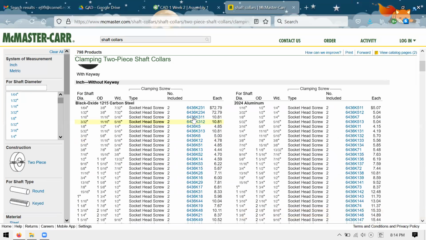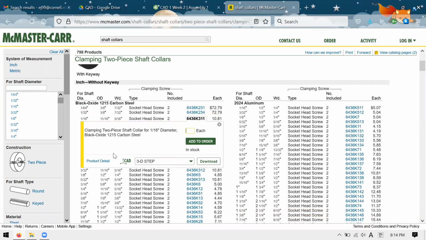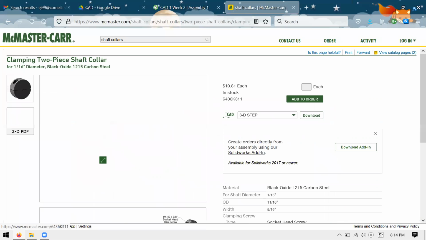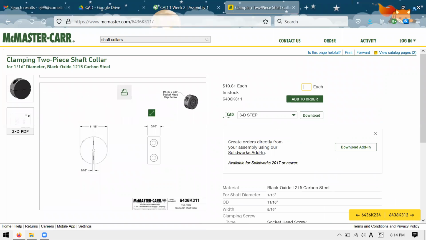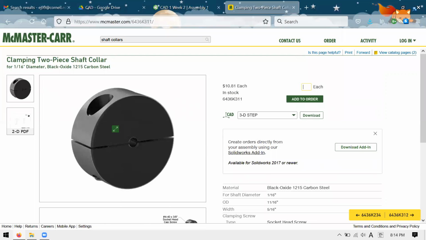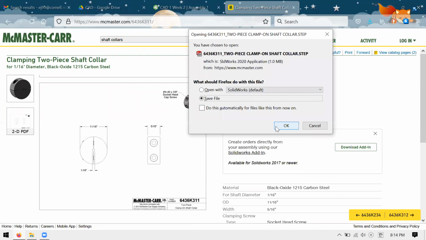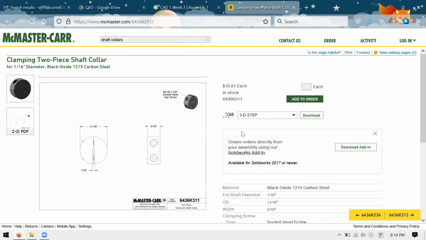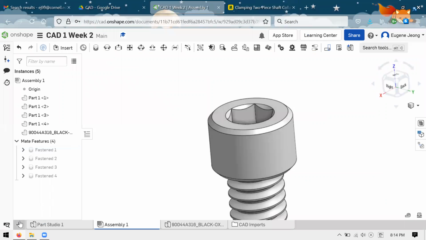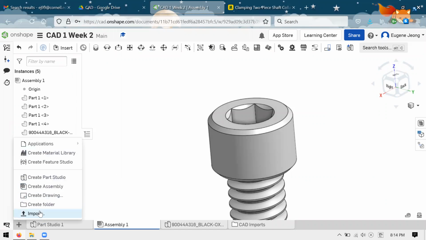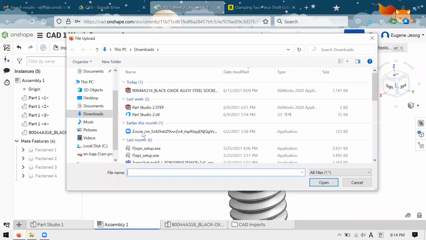So I navigate to a part that I want and make sure it has this CAD icon. If it does, I can go to product detail. This is a really weird shaft collar. And I can download it. Save the file, download as you usually would a file. And when you go to Onshape, if you hit the plus sign, it gives you the option to import.